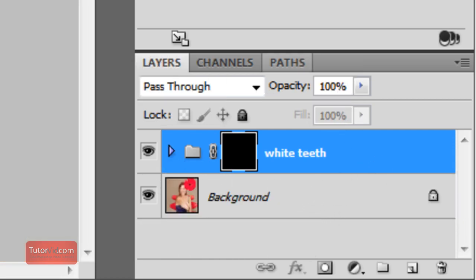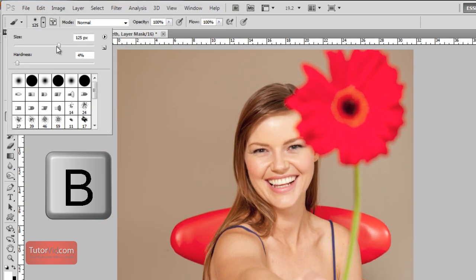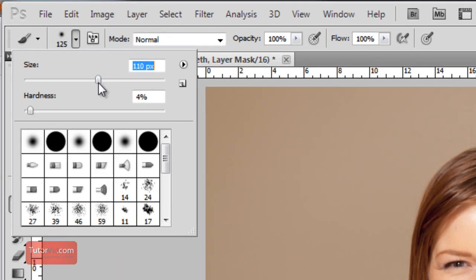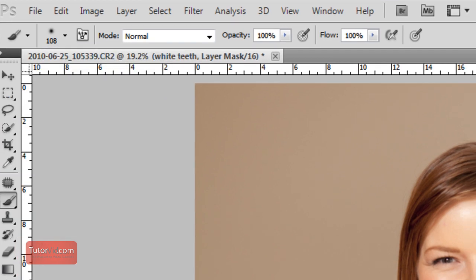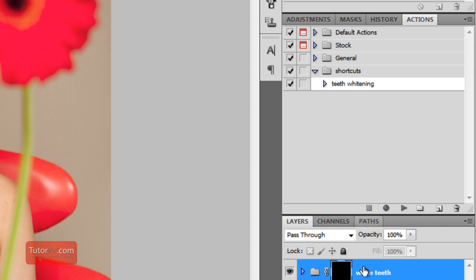And now one more thing we can do to get our shortcut even more handy is to press the B for brush and then get our brush size set. I have it around about 100 and a low hardness. And that should be it. If we go over to our Actions tab again, we can see all these things that were recorded and press the stop key. And we should be ready to go.